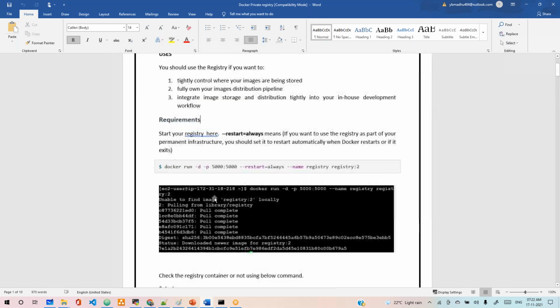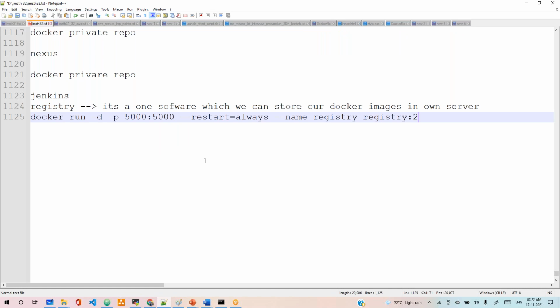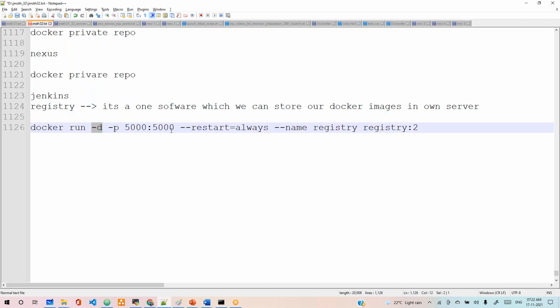Next, I'm going to run this. Understand this command. Docker run in the background. This registry image runs on port 5000 by default. Internally it runs on 5000, and externally I'm also putting 5000. The registry software runs on 5000, the same way Jenkins runs on 8080. Registry is also one server that will be running on 5000, and then restart equal to always, which we already saw yesterday.